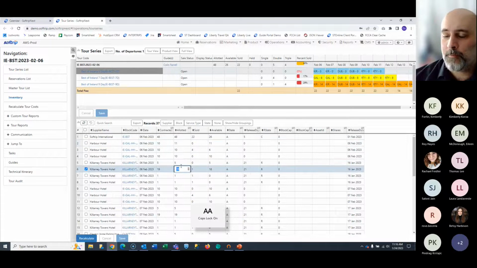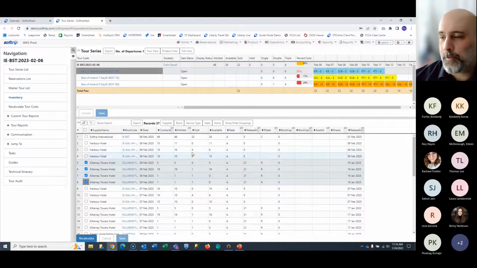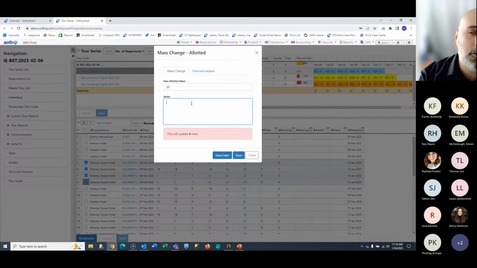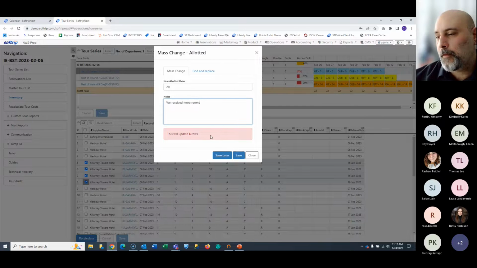On top of that, you have multi-row update functionality. You can select multiple rows if you want to update, click on the column header and go through our update of that block code process. So we can change the allotted, and then we can insert a note to indicate why we are increasing the allotment. For example, we can say that we received more rooms. You can continue working on this grid if you wish to do so.